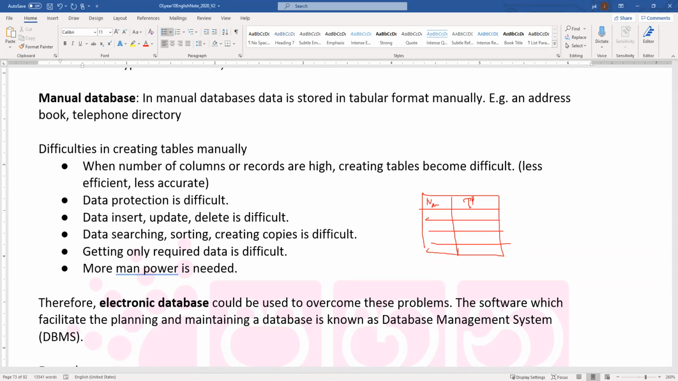And data protection is difficult. If someone stole your copy of the phone book, that might happen, of course, then you are going to lose information. So protection is difficult. Some of you might have a phone book with a lock, but again, people can take the whole book.